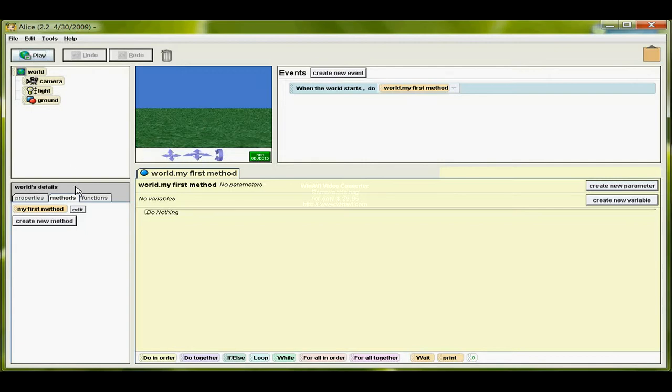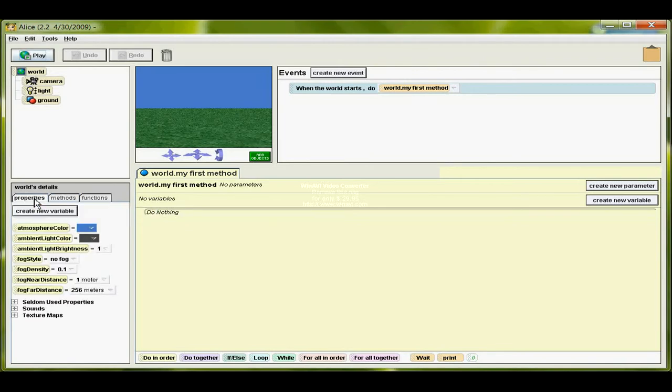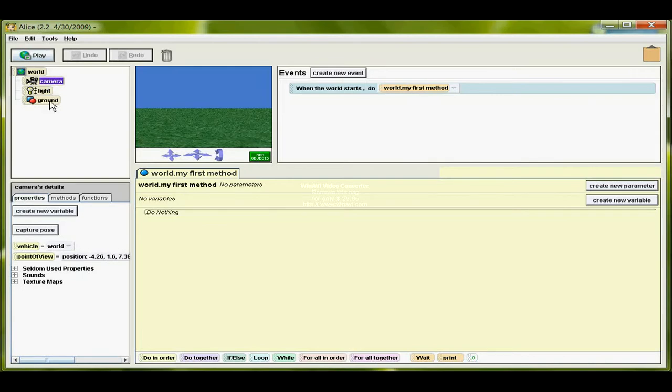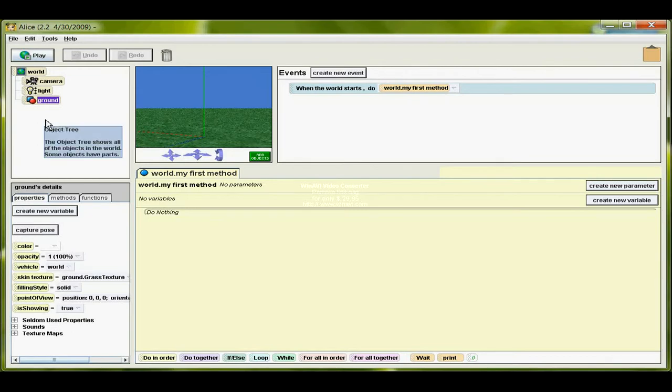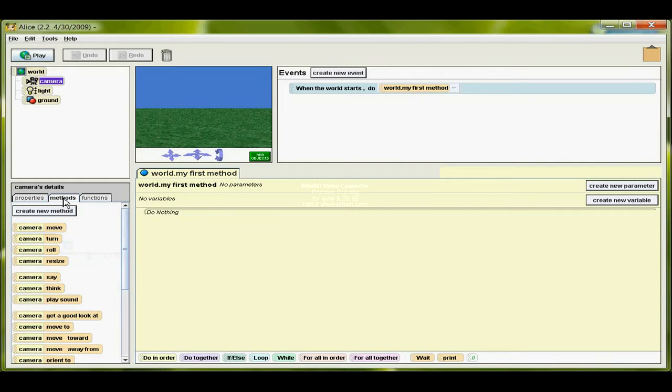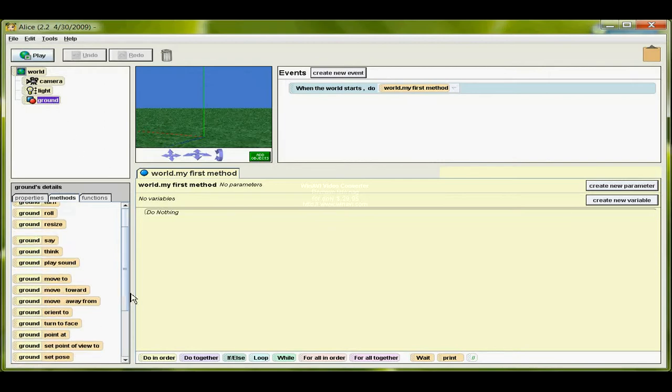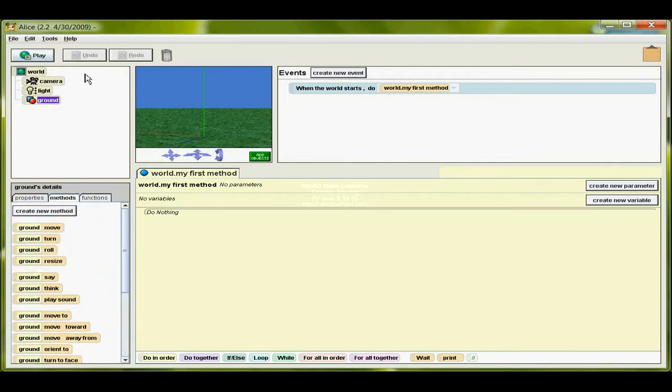Under that is the actual details panel, which has 3 tabs. One is for properties, one for methods, and one for functions. So if I click on properties now, I'm seeing the world properties. But if I click on the camera, then I see camera properties and ground properties. So it depends on what's selected as to what you'll see down here. Same thing is true for the methods. If the camera is selected, then these are camera methods, but if I select the ground, it's ground methods. Now these are known as the common methods, so all of the objects have pretty much the same basic methods.